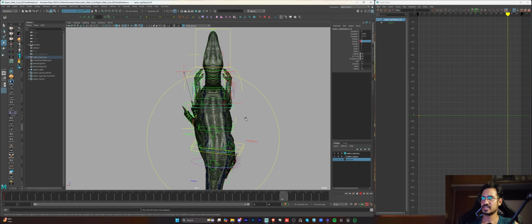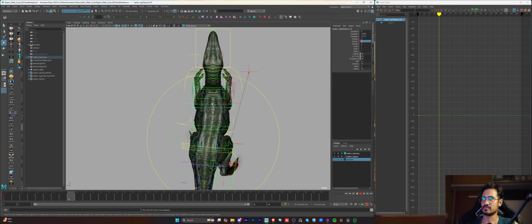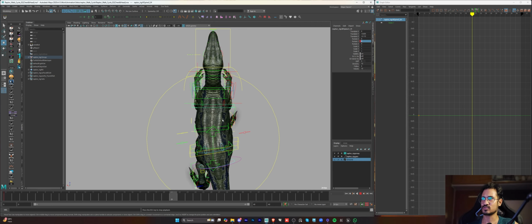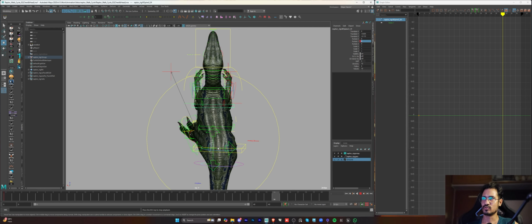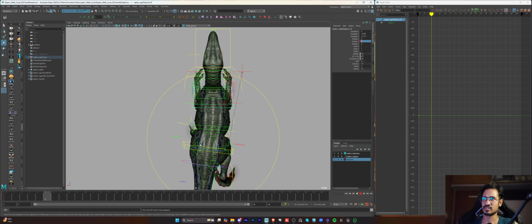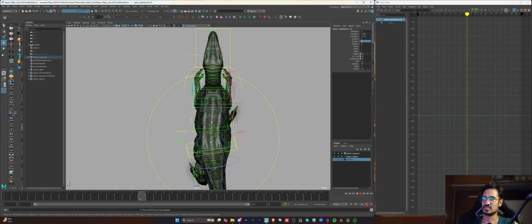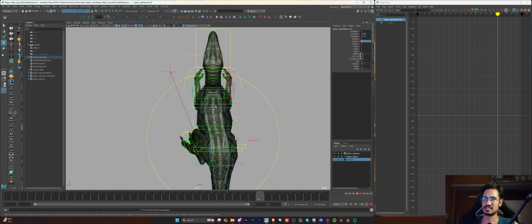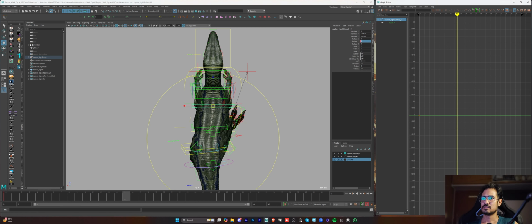So for the chest, especially from the top view, the side to side movement, right? I try to give a bit more follow through or overlap, you can say, according to the movement of the hip. So the same thing will be happening in the chest, but with slight delay.